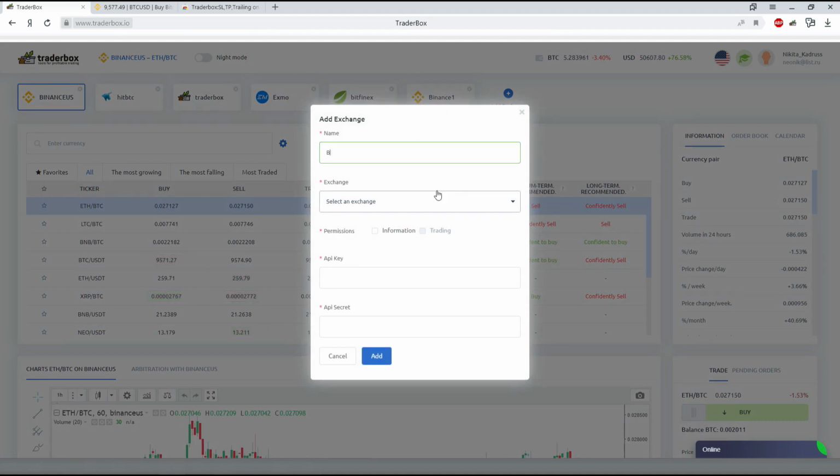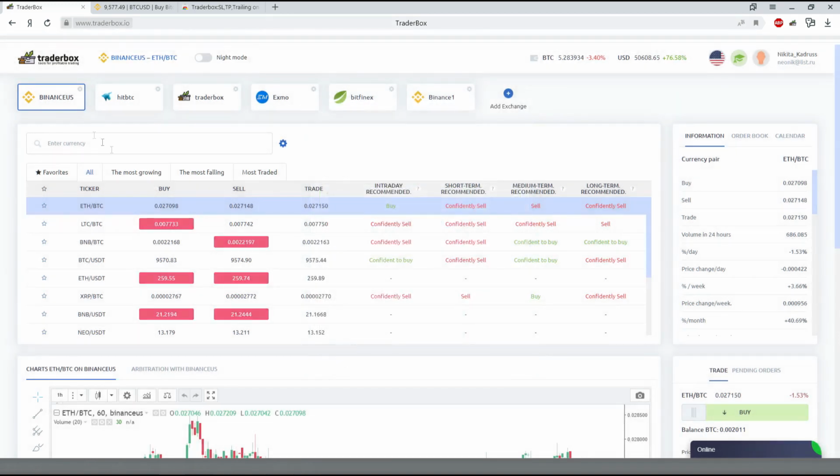Enter any name in the first field. Then select the exchange, Binance or Binance US, from the drop-down list. Place permissions and add your API keys. Then click on Add. After that, your API key will be created and you will have to wait for a while until the data is loaded to the terminal.